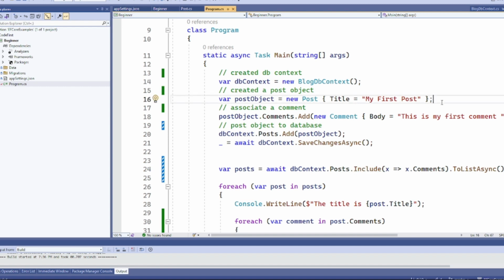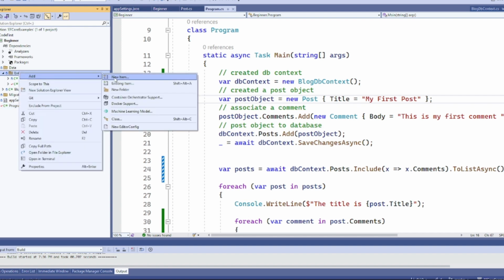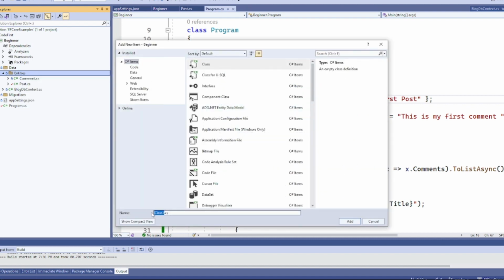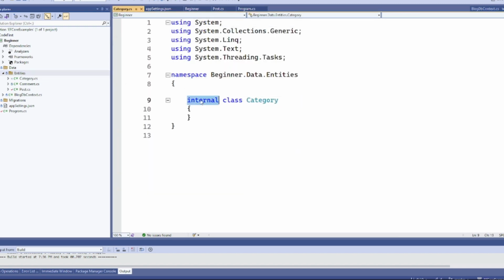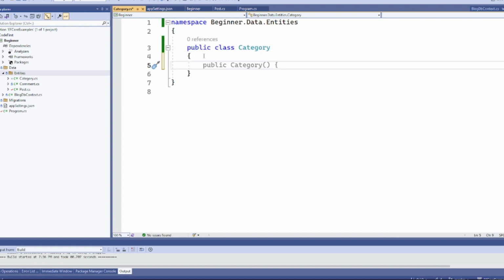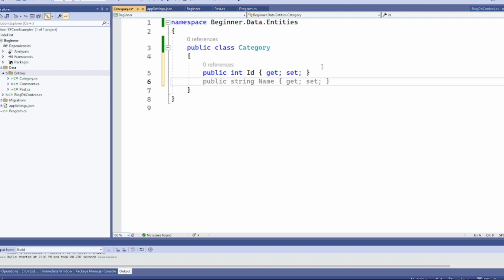For that, I will go again to the data folder, entities. All our entities are here. By entity, I mean a single class per table. So I will add a new class which will eventually be converted into a table in the database. I will call it Category, and I will add a public class Category, and next I will use prop int Id, and that will be the primary key of this entity.